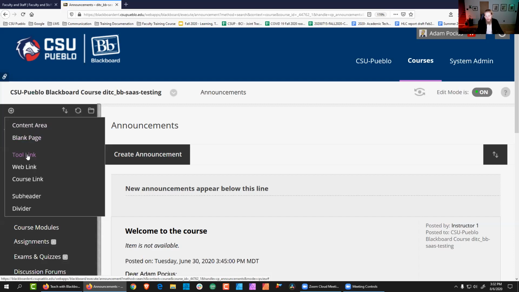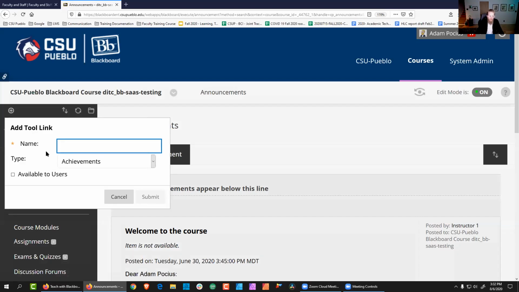But what we're going to do right now is we're going to create a Zoom link, because this is a tool. We've integrated it. We want it to be in our course. So I click tool link. Now it's going to give me the ability to name it whatever I want. I can call it my video session, my video classroom, my Zoom classroom, whatever you'd like. I've been going with Zoom classroom for now. So I will put in a Zoom classroom.